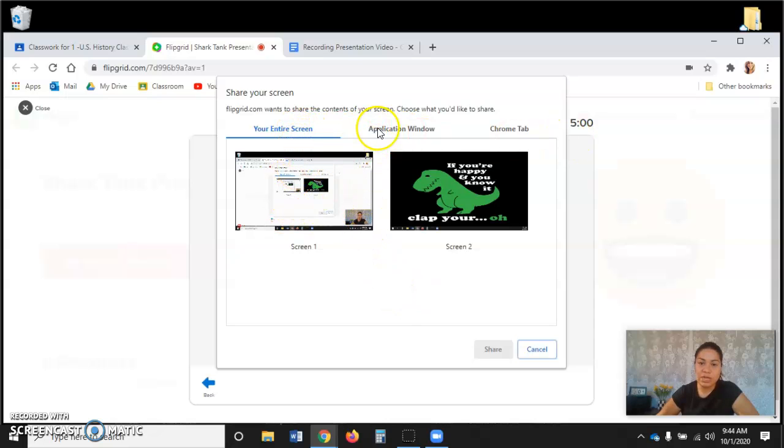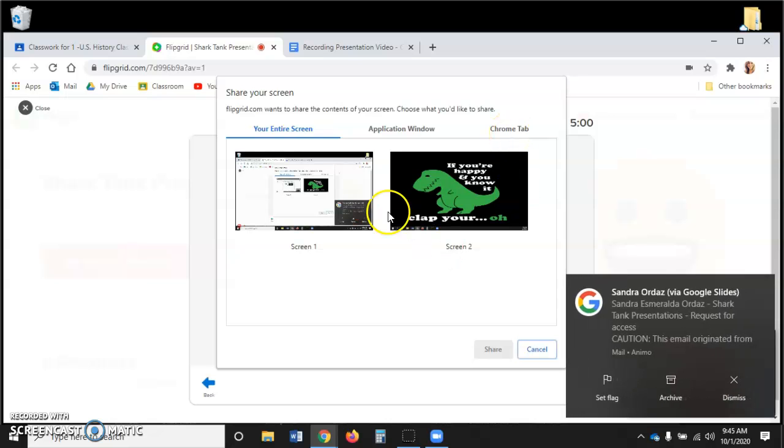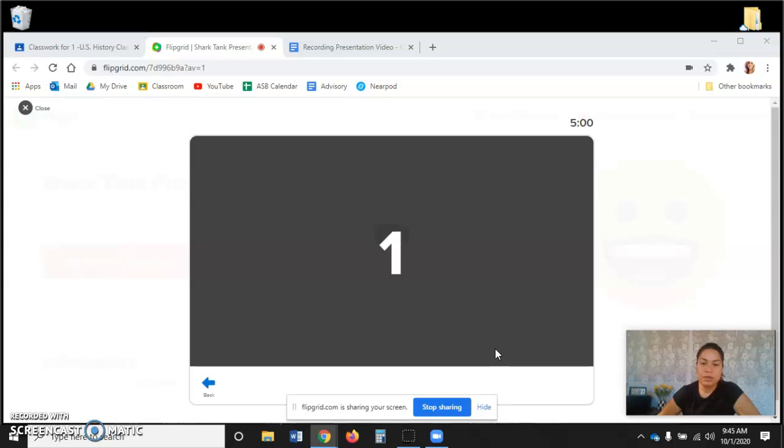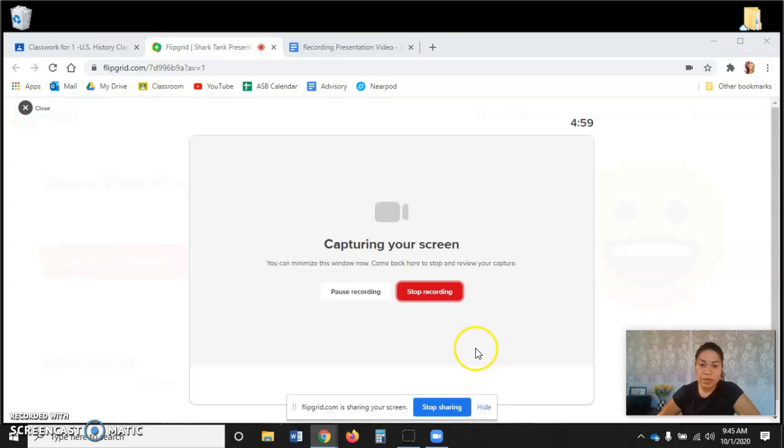There's your entire screen. There's an application window, so like a little small window that you could choose the size, or do you want to record a whole tab? I would just go ahead and put the whole screen, so your entire screen. I'm going to click on my entire screen, and I'm going to share, and then it's going to start recording. So it's recording your whole screen right now. If you want to stop, you just hit stop when you're done.